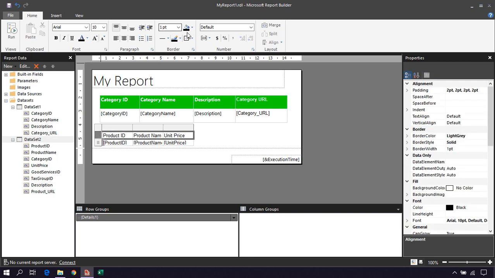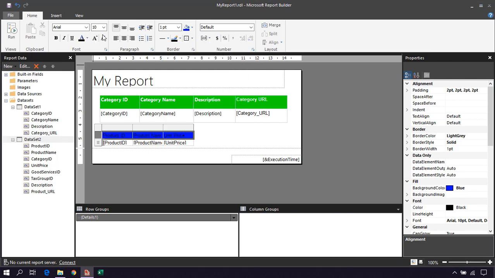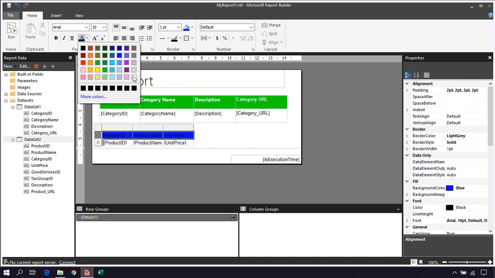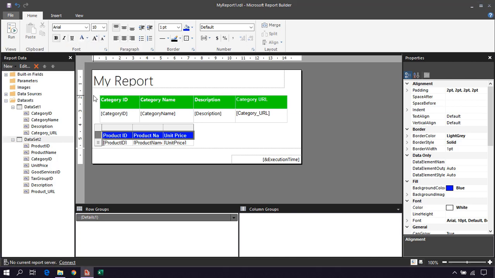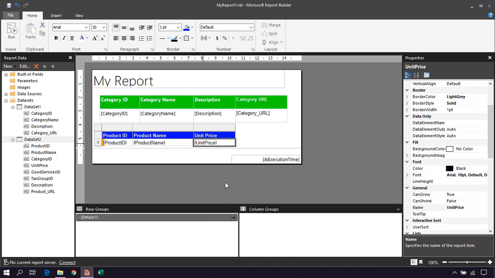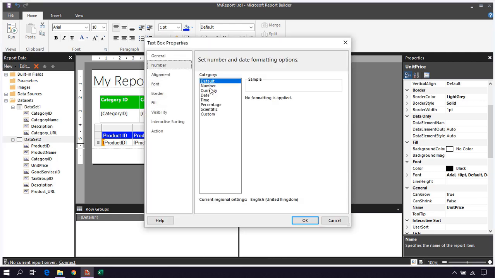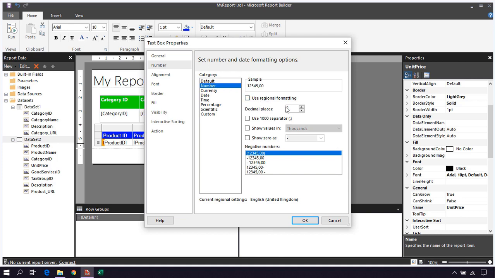I will change the header of this table. For example, blue, font white, and let's make it bold. Product name, unit price, and also I will change the unit price text box properties number to the number, 2 decimal places, and use the 1000 separator.